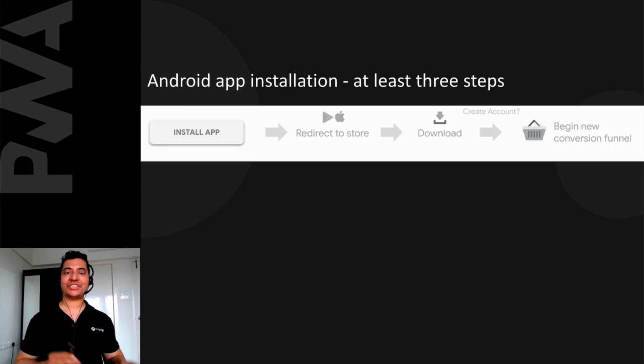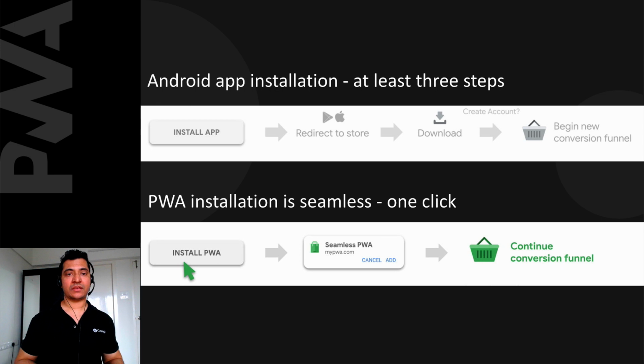Now, where an Android application install would at least require three steps, for example, redirection to Play Store, downloading, relaunching the Android app at the top of the funnel, PWA installation is done seamlessly in one click. And it does not take the user away from the current conversion funnel, which is good for business. So PWAs make it easier to come back to the site.